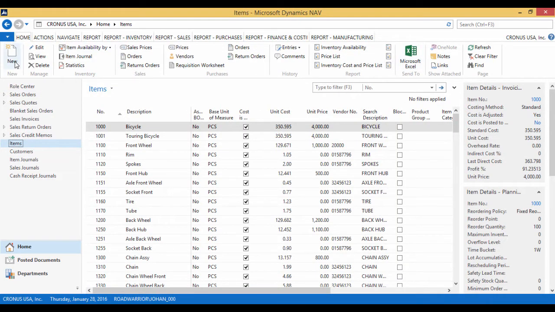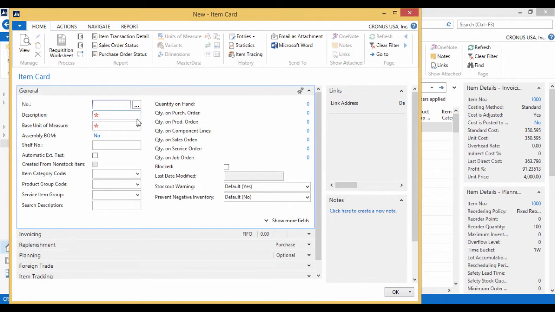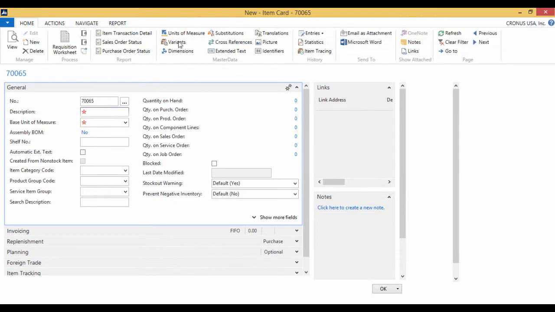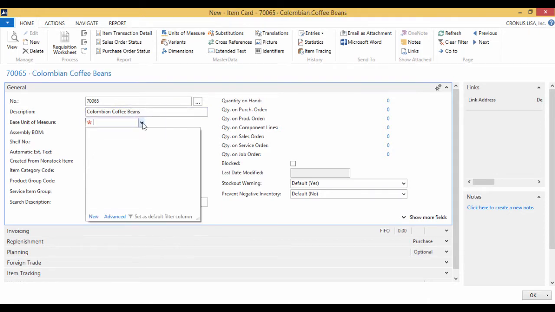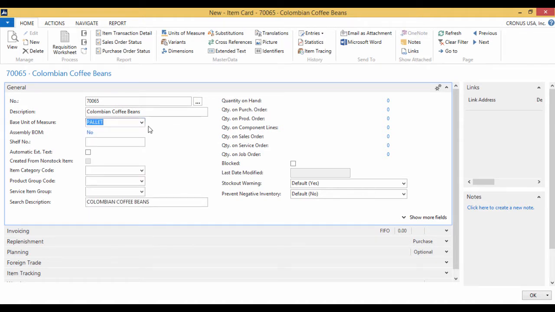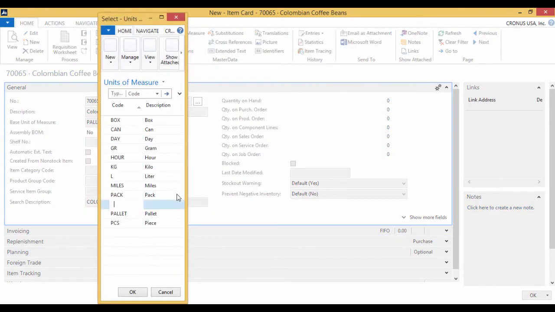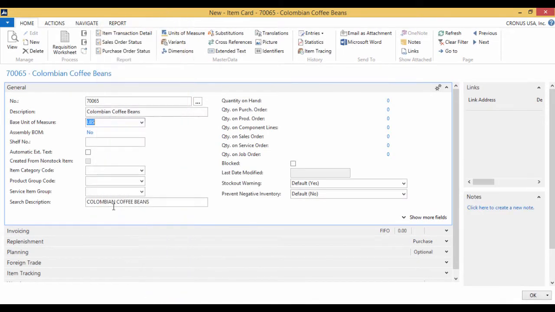and I'm going to create a new item. And this item is going to be number 70,065. I'll open this up a little bit. And I'm going to call this Colombian coffee. My unit of measure is going to be pounds. I don't think I have that as an option here, so I'm just going to go ahead and hit new and create pounds as an option. That's my base unit of measure.